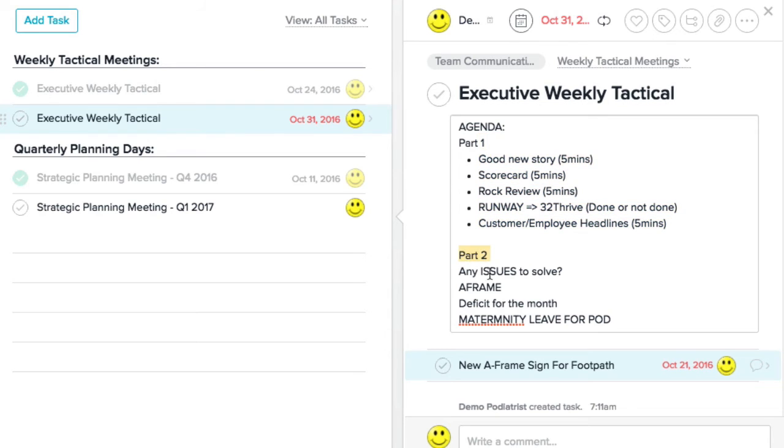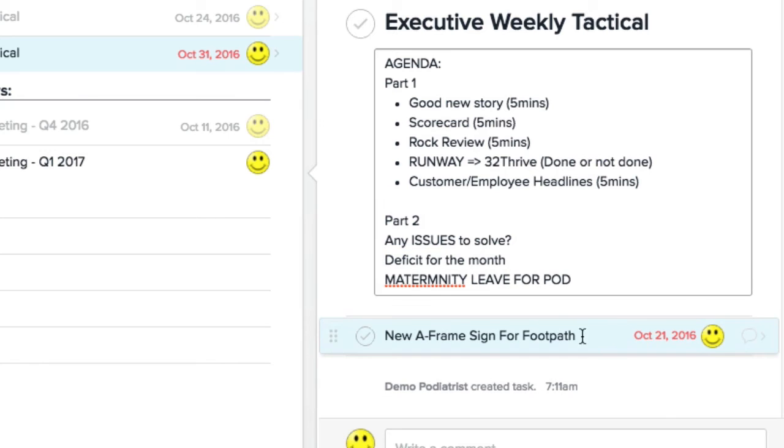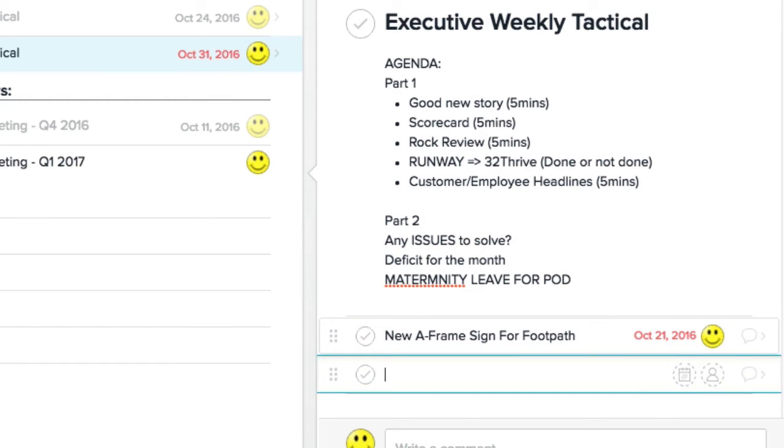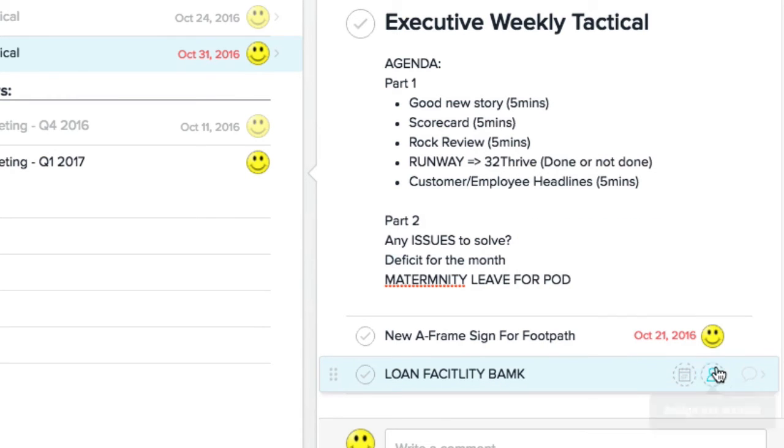The idea of this second part of the agenda is to move these issues off and have specific action items. So obviously the A-frame was still there from last time. Work out whether or not there's a problem with who's doing it, or if it's a supplier problem, whether it needs the date to be adjusted or the person to be reassigned, whatever it is, and get that out of the parking lot. Deficit for the month, maybe you need to look at getting a loan facility with the bank. Key thing is put a date in and also assign it to a particular person to have responsibility. That may just be you, but that will give you a list of tasks that you need.